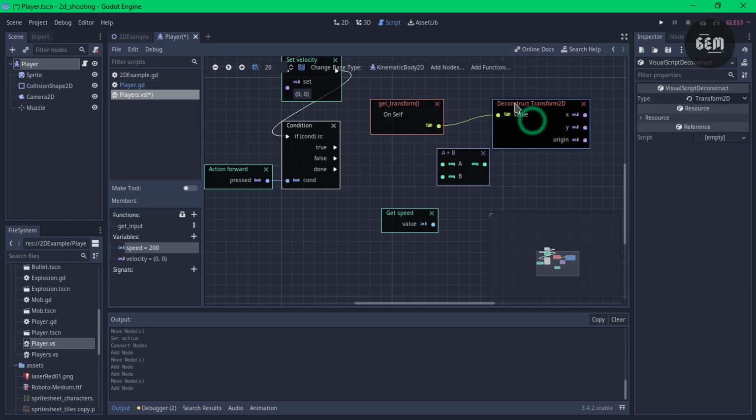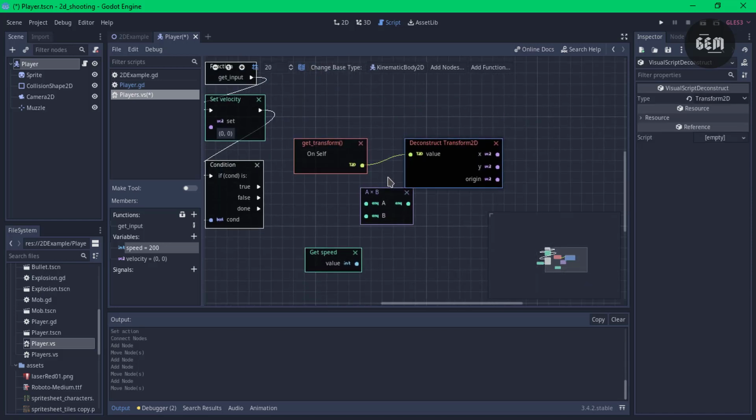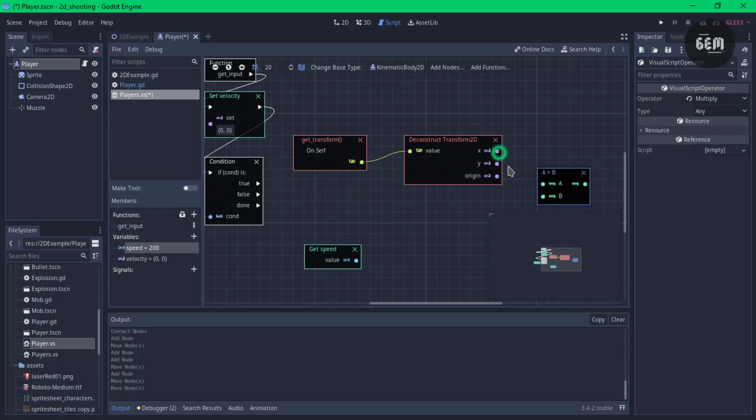So deconstruct transform 2D, and with that, sorry about that, we can go ahead, get our x, multiply it here, and multiply by our speed. Sorry, that won't work. We need to change the type back to any, and okay.